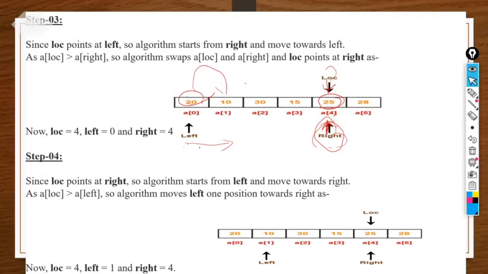Now this pointer will come here, like left will indicate over here. That means now we will compare this 10 with the 25. It should be less than 25. Yes, it is less than. Then no need to worry. Just our left will move over here in the next step, and this will remain as it is.